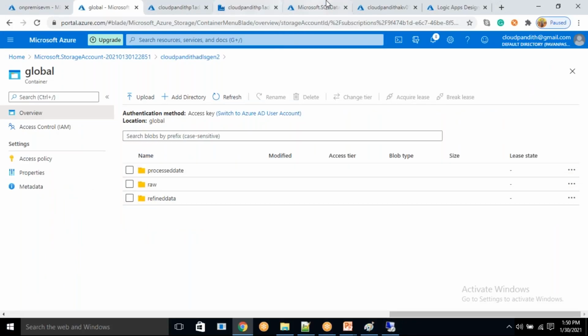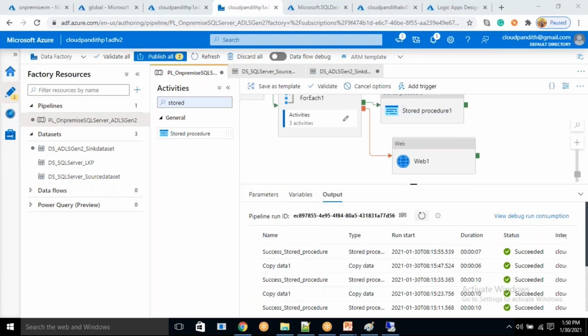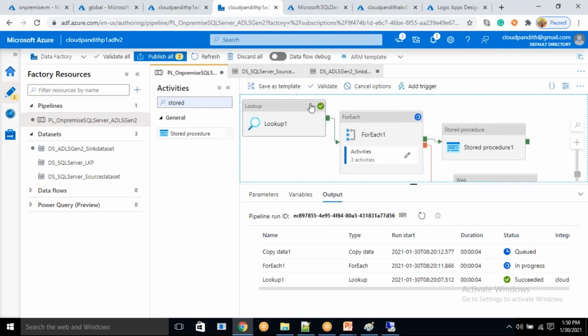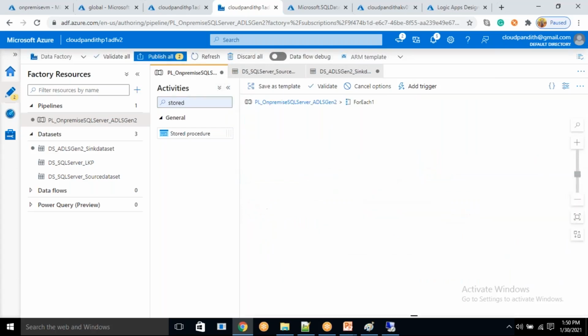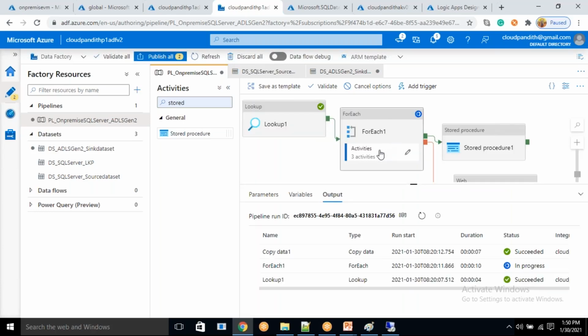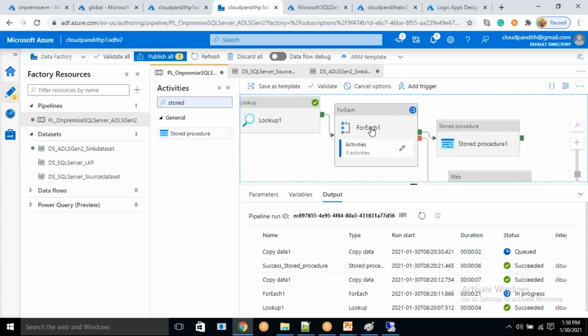Okay, raw. Now let me just run the pipeline once again. See lookup, which is going to read all the table list. It will pass to the for each internally copy one by one table. If this table is succeeded, it will keep updating the status against that. If it is failed, it will just update the failure status. If all the tables succeeded, for each status is succeeded. If any table is failed, the for each status is failed. So if the for each is failed, I will send a notification. If the for each status is succeeded, I will reset status back to the ready.